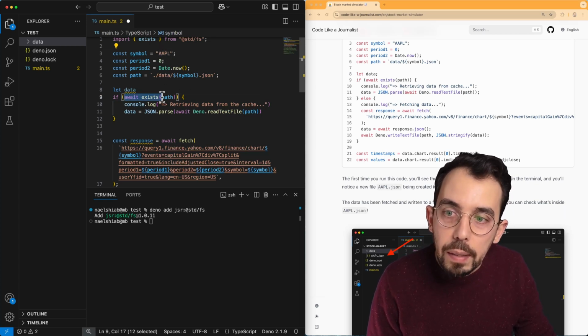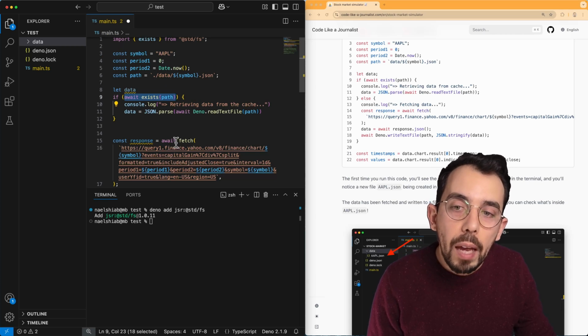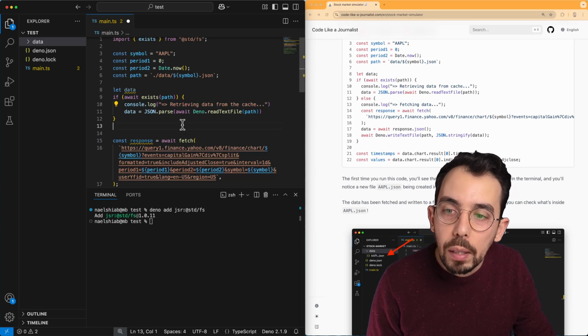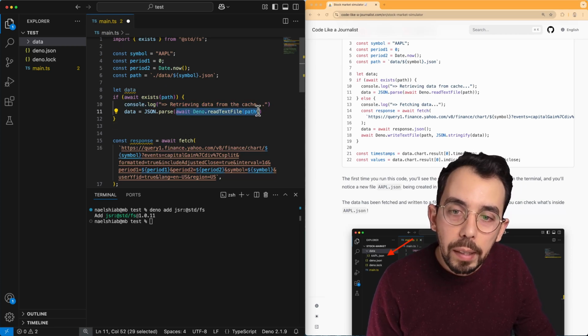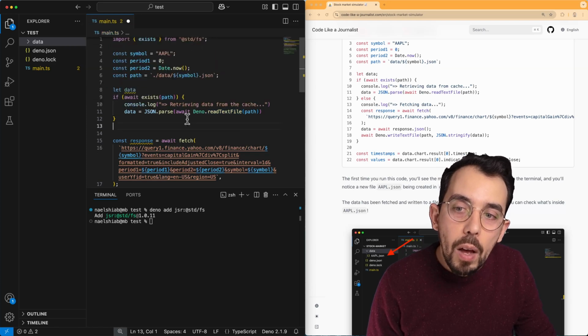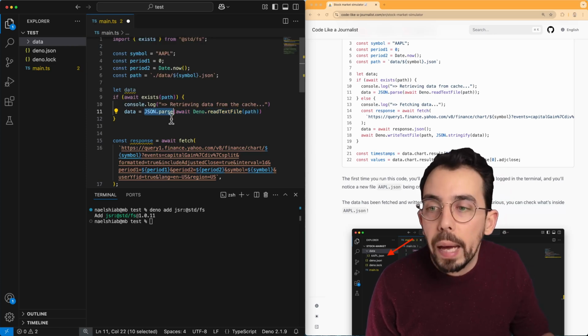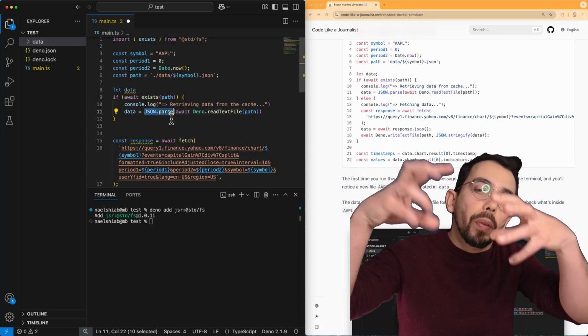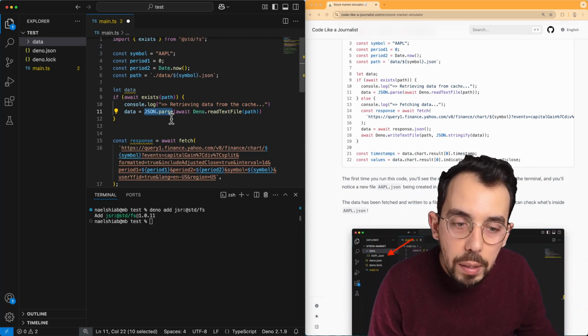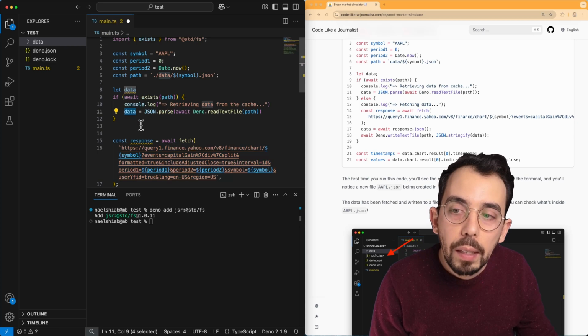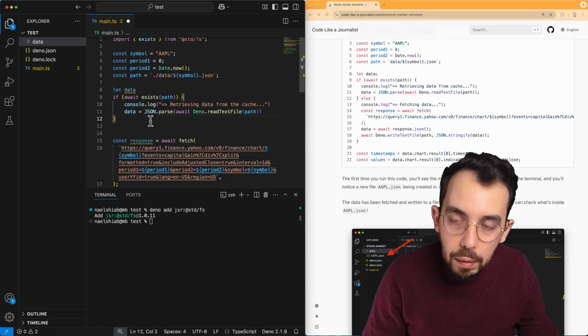If it exists, great. It means that we have data in cache. We log this message saying, hey, I'm retrieving data from the cache. And we are reading the data. Since this is a text file read, we need to parse the JSON. So instead of having just a string, it will be parsed and come back as this object with the arrays and everything that we've seen before. So now data here will be populated with the data from the cache.